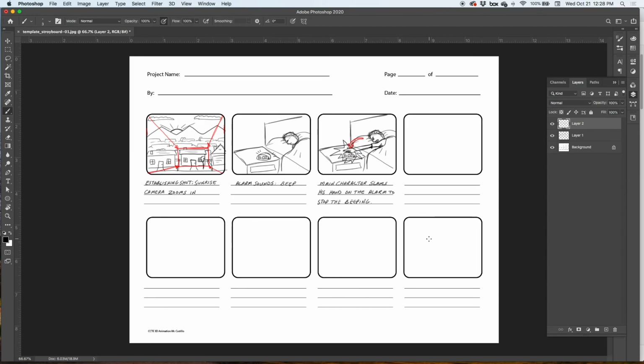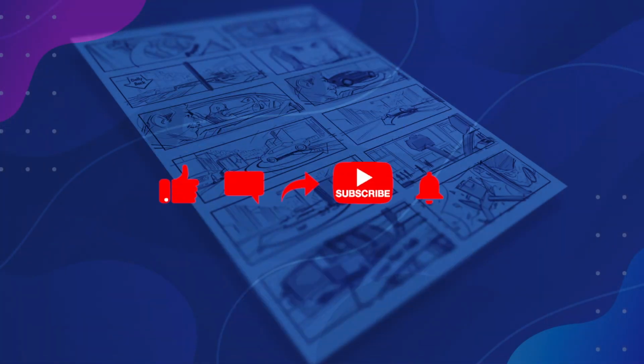In the next video, we're going to look at storyboard terminology, where we look at camera angles, camera movements, and some of the terminology involved with storyboarding.